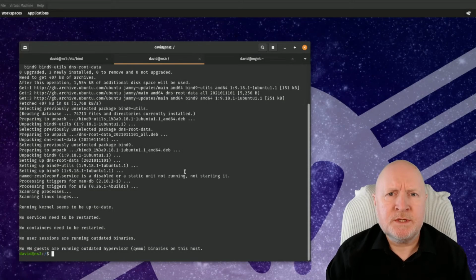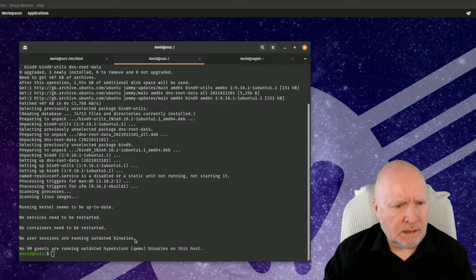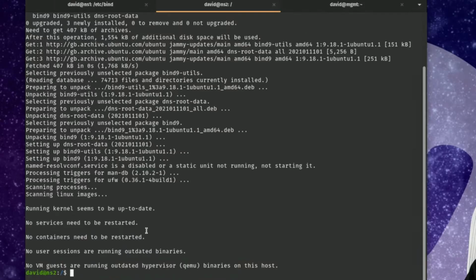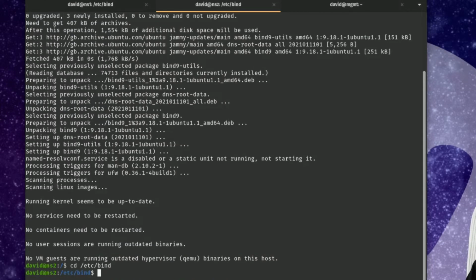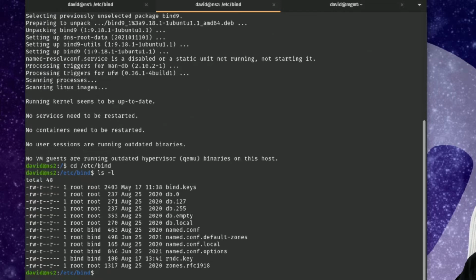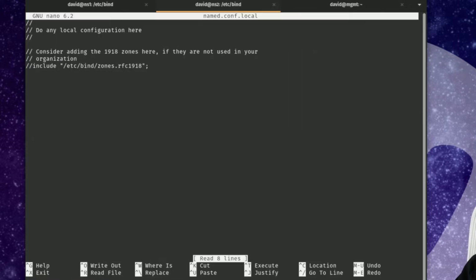So now that the Bind service is installed, the next thing to do is to configure it. So I need to switch over to my actual Bind folder. So that's /etc/bind. We have a look in there. What I need to do is edit that named.conf.local file. So sudo nano. And then what I'm going to do is paste in the configuration that's relevant to me, or more specifically my network.